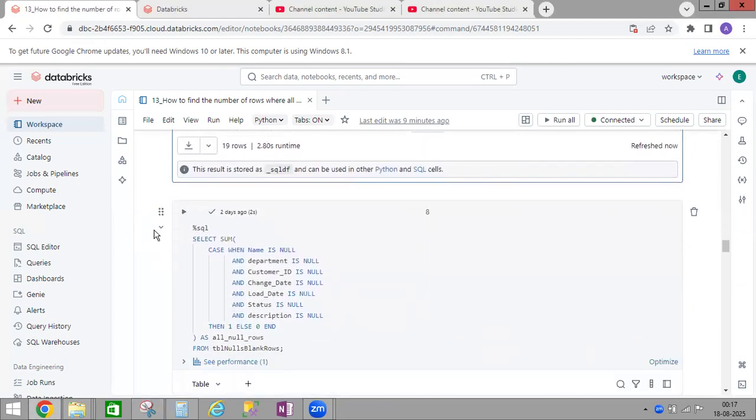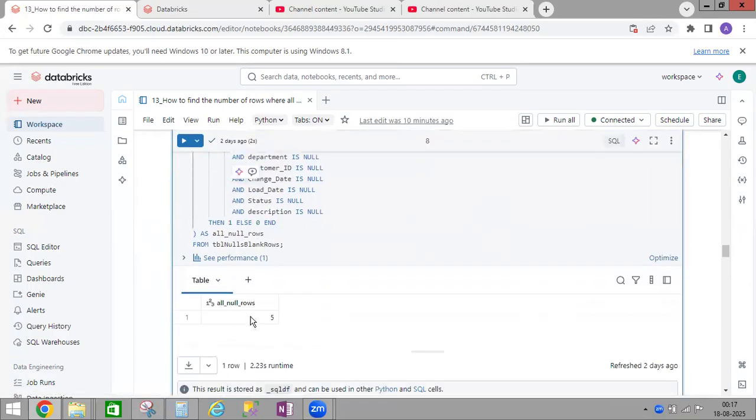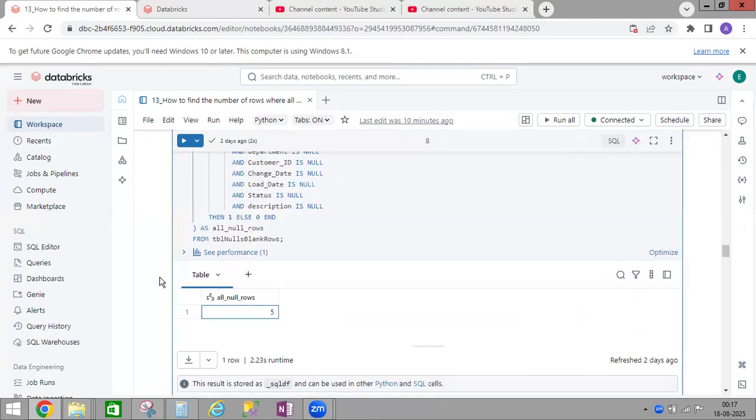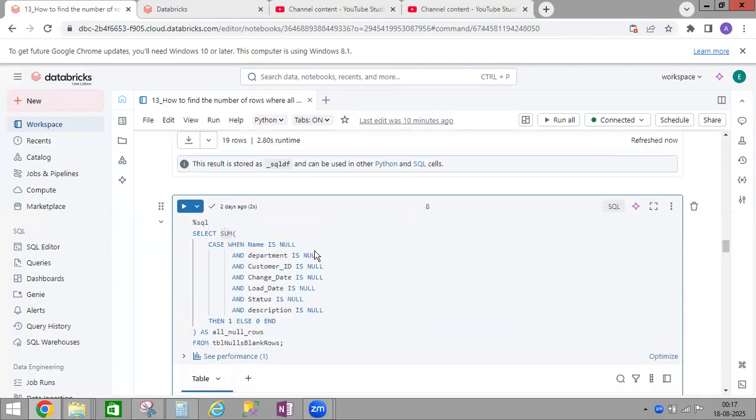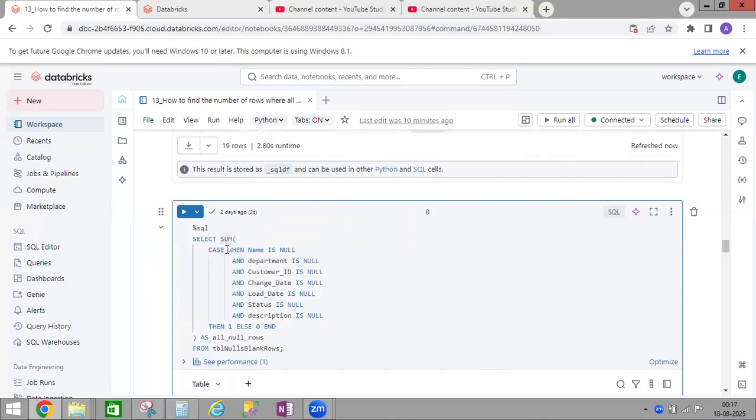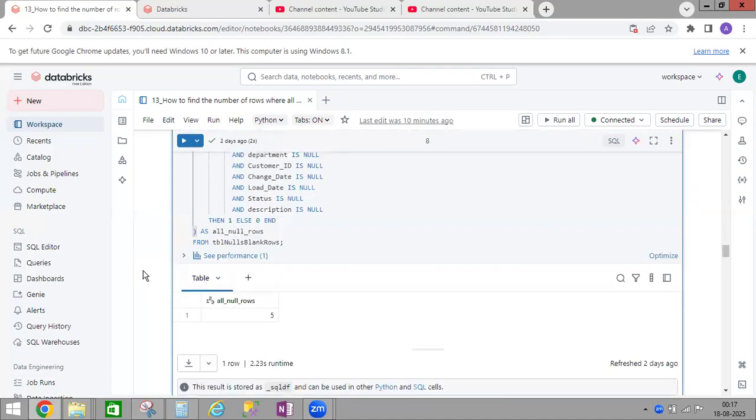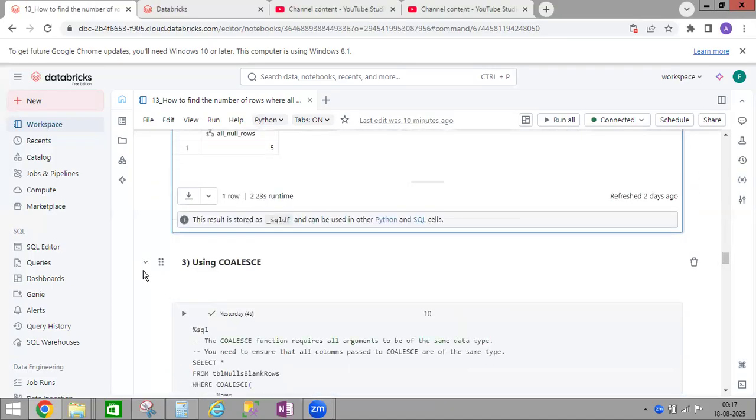Next, on top of that, I'm using sum. If I use sum, it will give you the value. A total of 5 rows we have. The remaining syntax is everything the same. The only difference is I added sum here. Next is using coalesce.